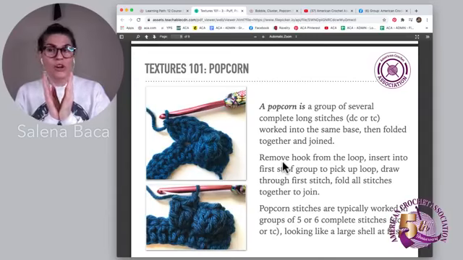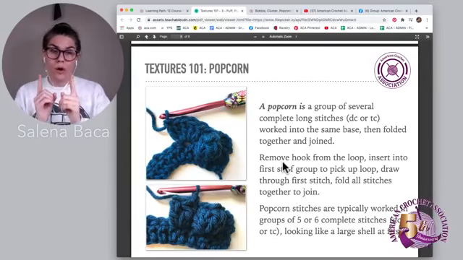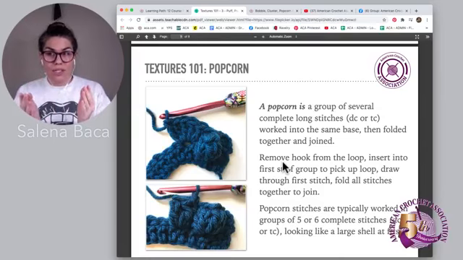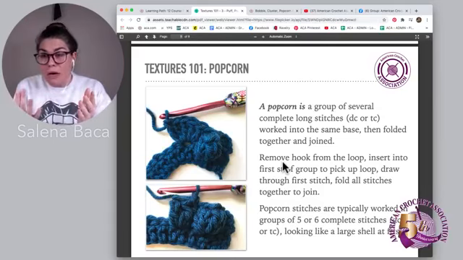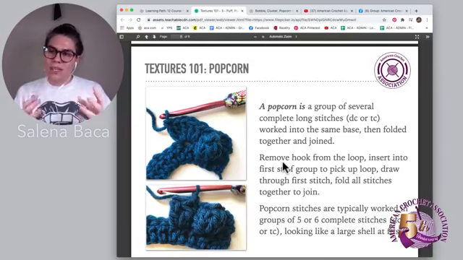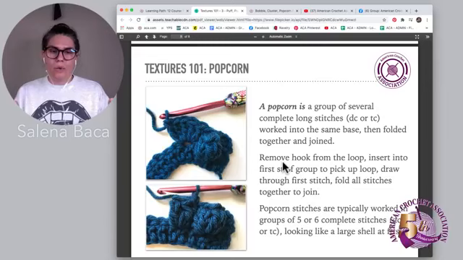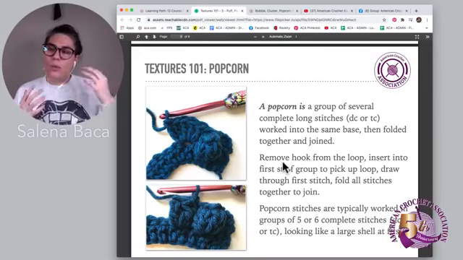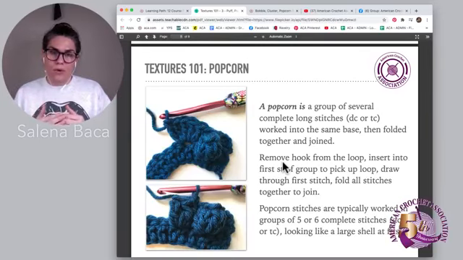Here again, there is no one definition for a popcorn because you have to tell me what stitch I'm using. Do you want me to use a double crochet, a triple crochet? Maybe it's a single or half double, maybe. But also you need to tell me how many stitches I'm working. A popcorn can be worked with 5 stitches, 6 stitches, 7 stitches, 4 stitches. How many stitches do you want me to put into one space, okay?